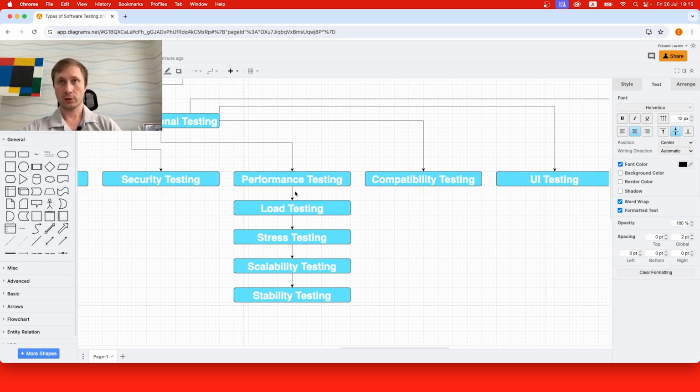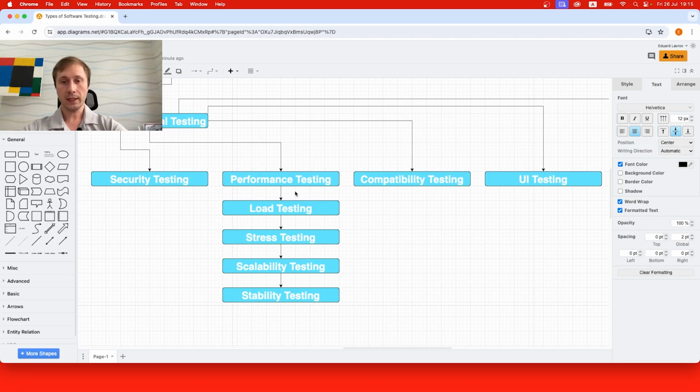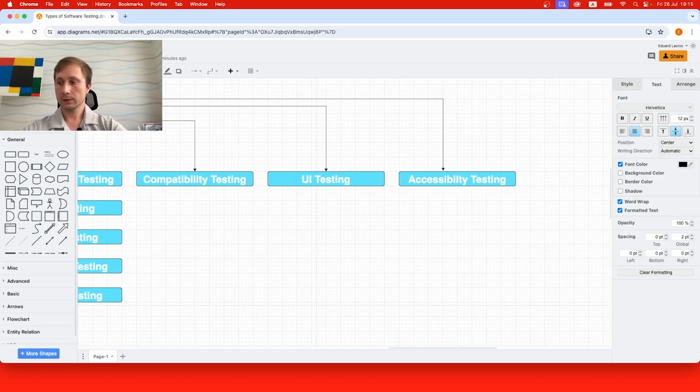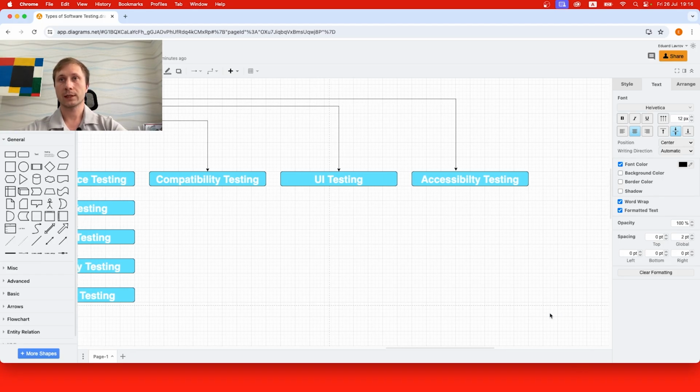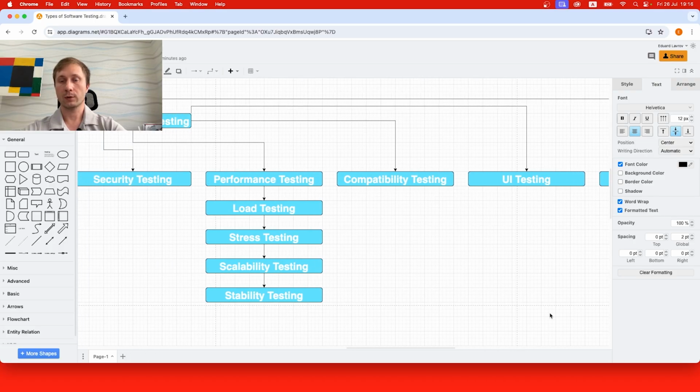Next one type of non-functional testing, it's compatibility testing. Here we check how our application, software, or system works with different operating systems, with different versions of web browsers, and so on. UI testing or user usability testing. Here we check that all buttons are displayed correctly, all text is shown, it's not cut, and so on. So here we validate the user interface. And last one level, it's accessibility testing. It means scenario when we check how our application or software works in case if people have some restrictions.